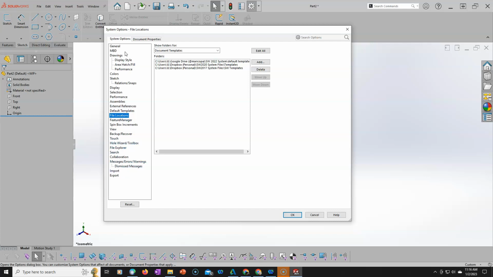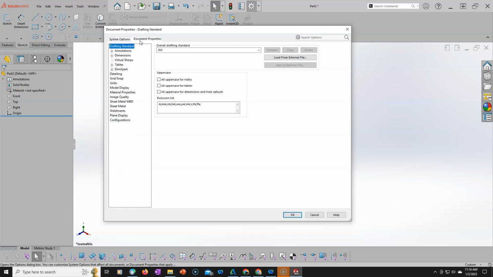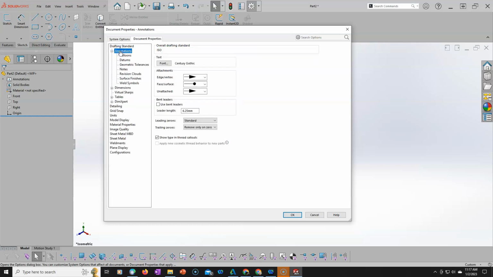Yeah, file location. So let's get over to the document properties. As far as a drafting standard, depending on what you selected when it installed, ISO or ANSI, any changes that we make are going to cause this to go to a modified anyway. And then we can save to an external, load from an external if we want to use that same settings on multiple computers.